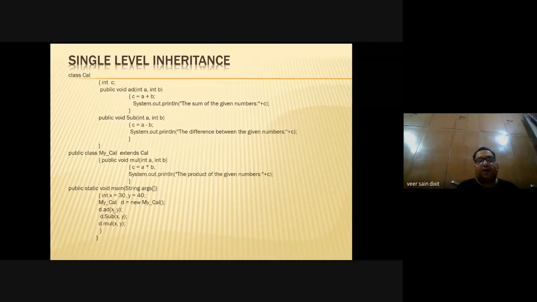Why can you call it? Because this is inherited into the subclass. So d.add(x, y). What is the value of x? 30. Value of y 40. There is a call by value. Right? The memory will be allocated for x, for y, then by call by value you are passing the arguments. For A another memory will be allocated, for B another memory will be allocated, and the values will be copied: A is 30, B will contain 40, C is 70.